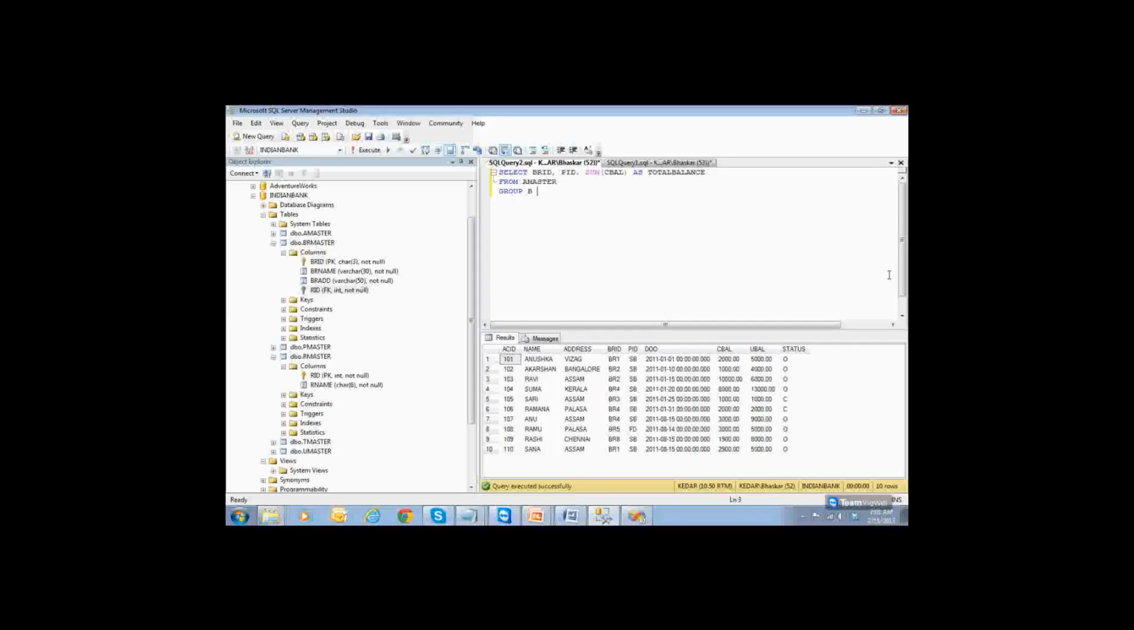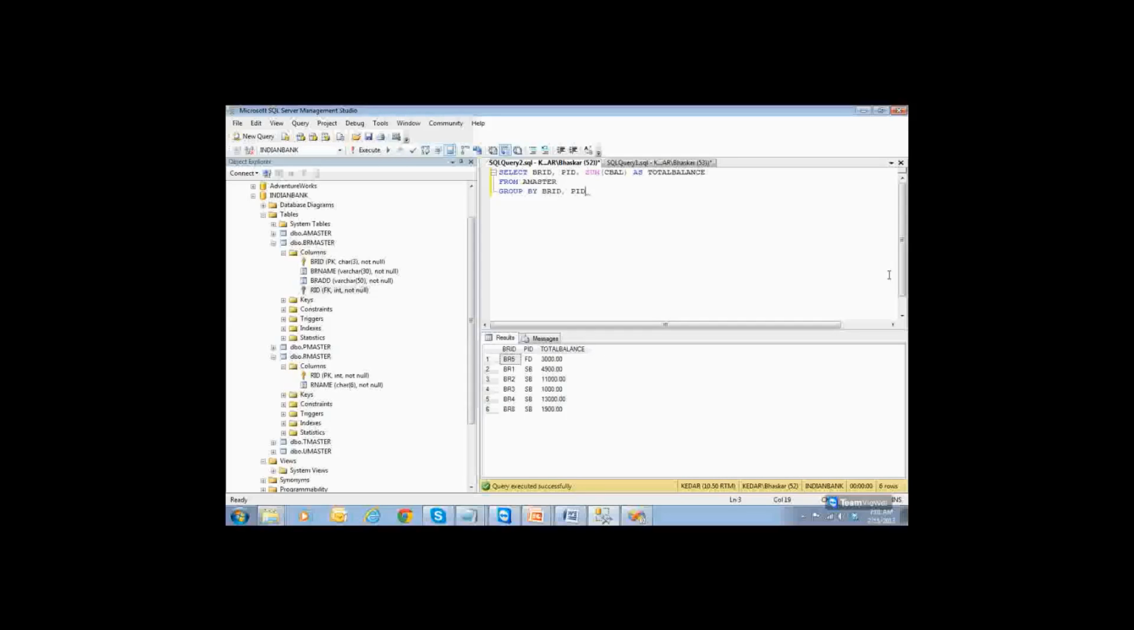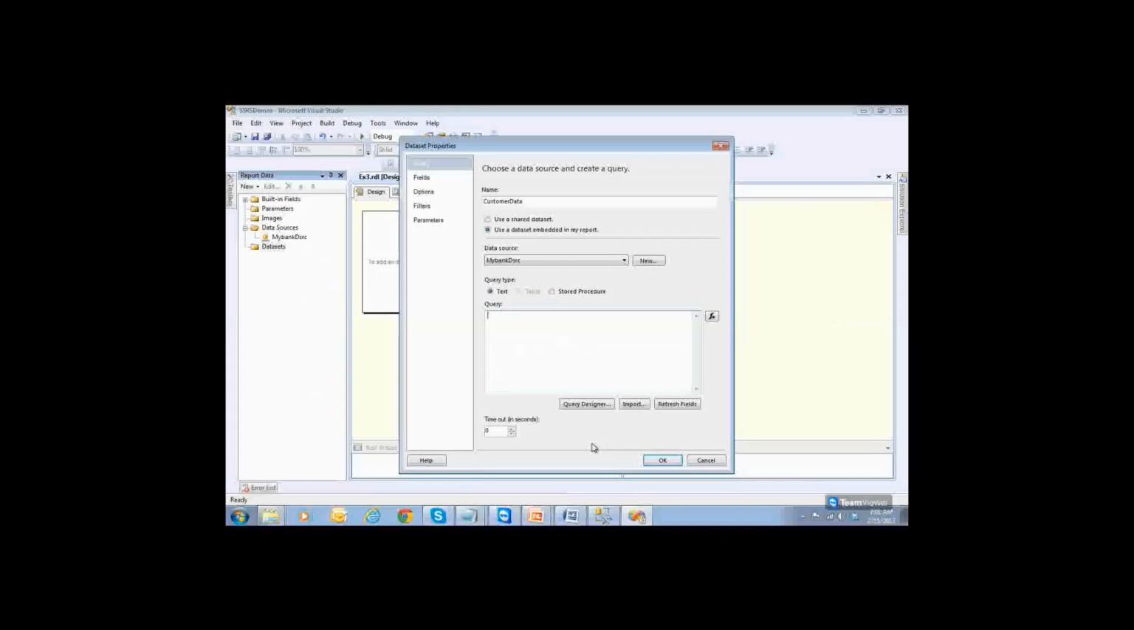Group by. Whatever you need to have, all of them have to be here. Okay, I have the query. So this gives me a branch wise, product wise sum of clear balance. So I'm taking this query, keeping it here. Make sure that your query is working fine, otherwise it's very, very difficult for us to debug the SSRS.